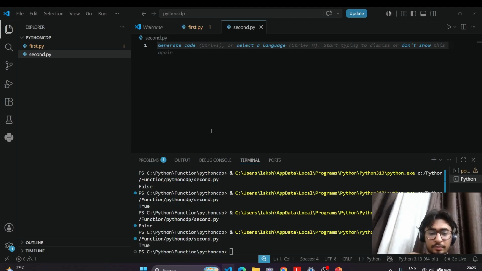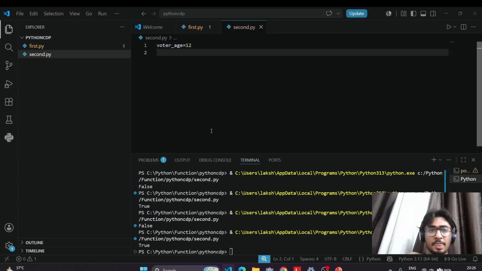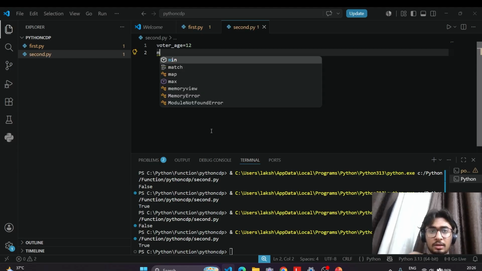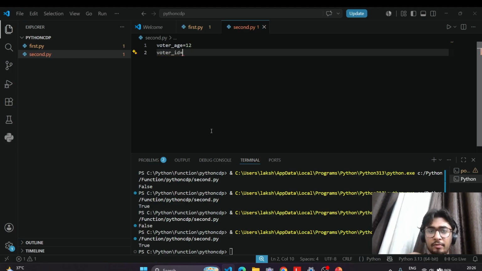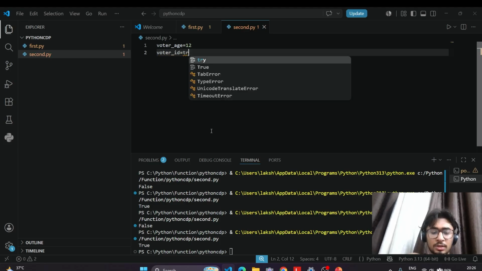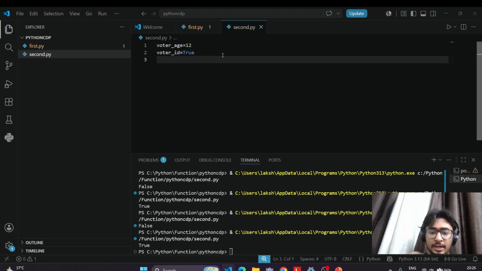So we will write voter age equal to, suppose a person is having age 12. And the person must have a valid voter ID for voting. So we will write voter ID. If he is having it, we will write true. If he is not having it, we will write false. Suppose he is having voter ID. We know that a person cannot get a voter card if under 18, but for understanding I am doing that.